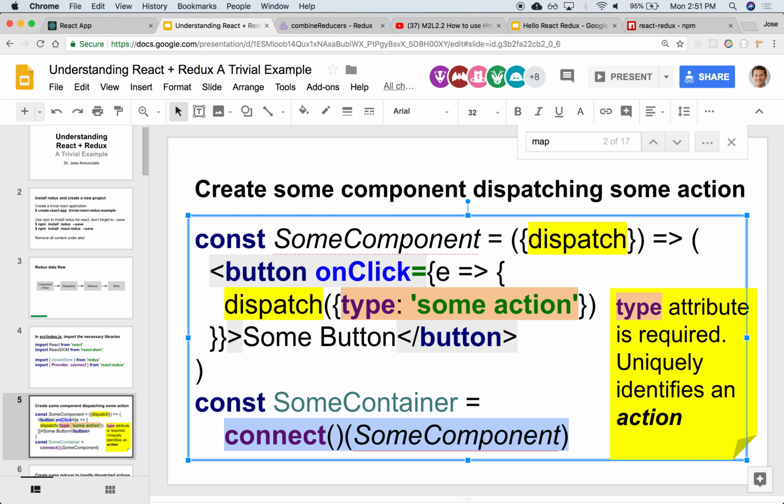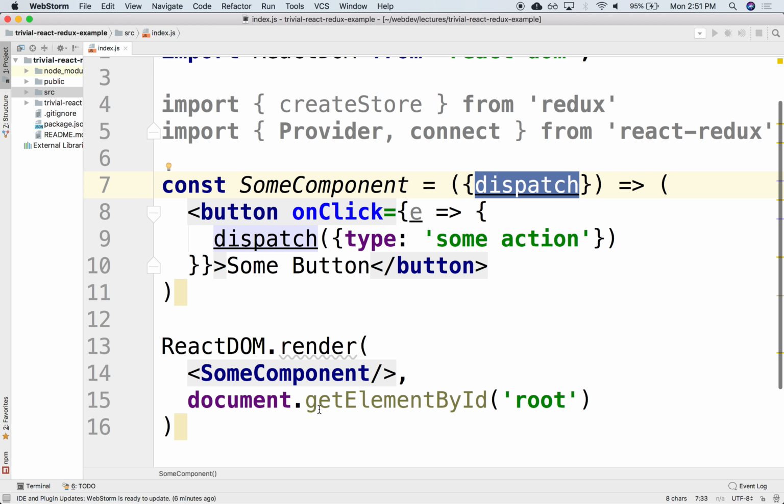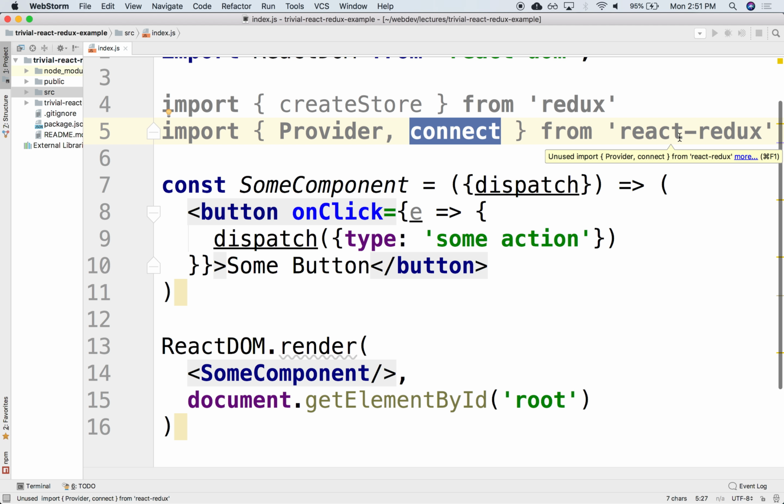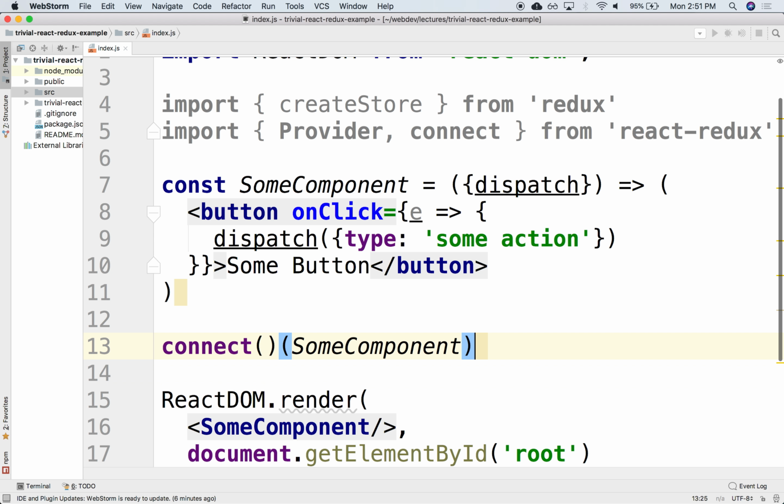We use the connect function, connect some component. Connect is part of the React Redux framework. We say connect, and then you pass it as arguments several mappers, which we'll see in a minute what you can pass as an argument. And that returns a function that you can then pass the name of the component that you want to connect to. Okay? And so, okay, now it's connected.